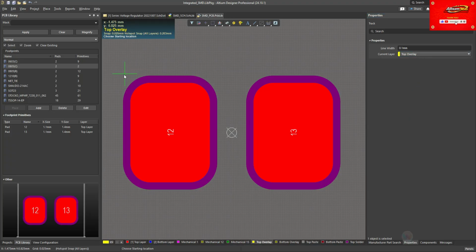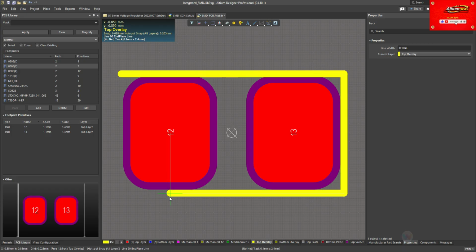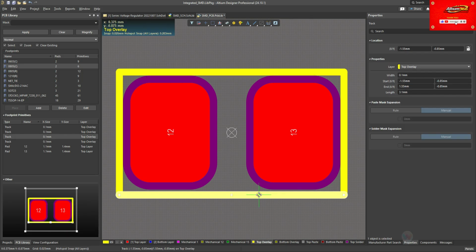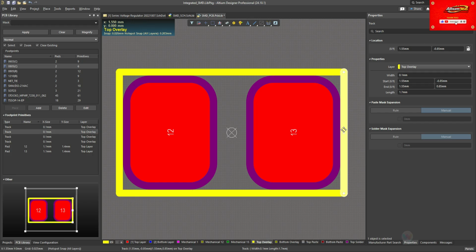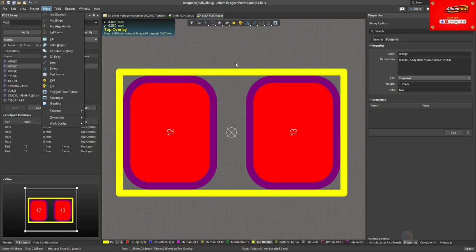So here the correct, yeah, looks good. And normally I select at the edge of this shoulder mask. You can adjust it as per your requirement, but normally I do it at the edge of the shoulder mask. Then what we need is a 3D body for 0805 that I have already downloaded from the Comet website. Then I will place it here on these pads.